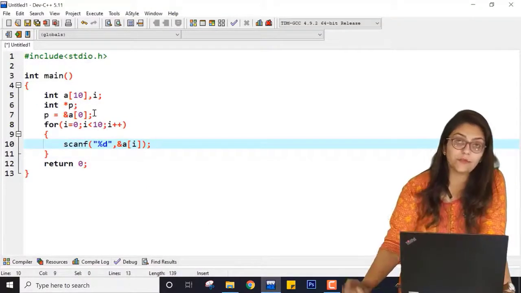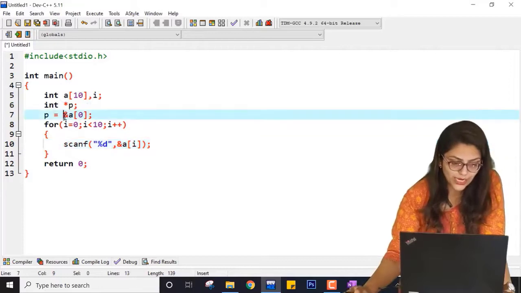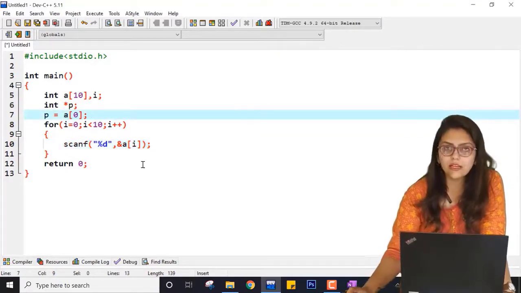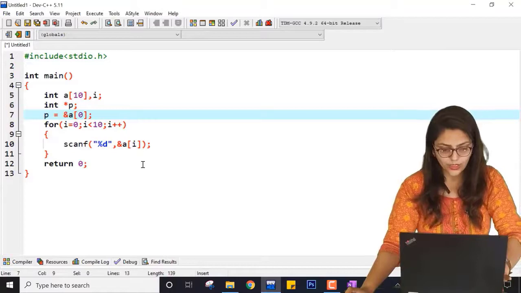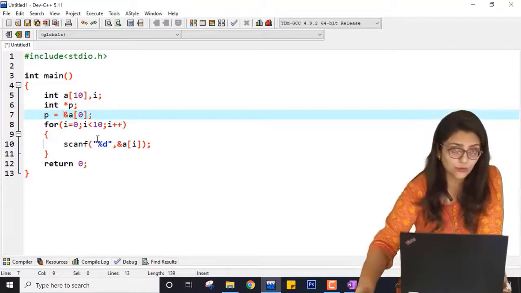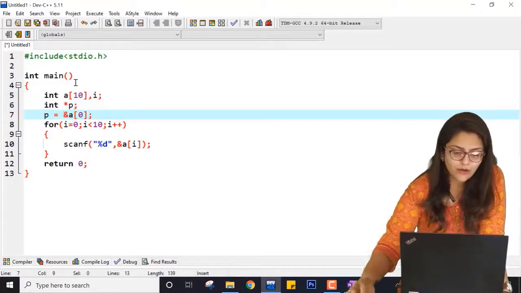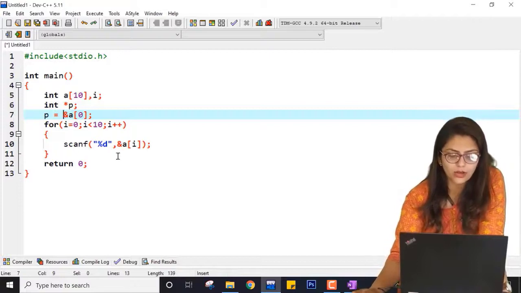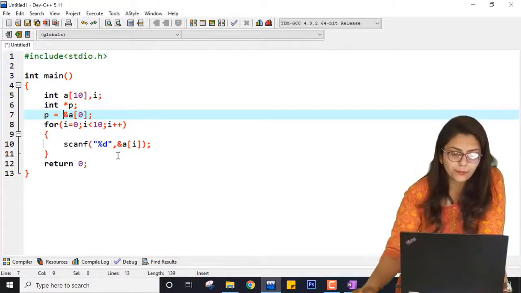But if you want to deal with the values themselves, if you want to deal with a of 0, then it will be having garbage value. But we are dealing with &a[0], that is the address of a of 0. So this is how I will have the answer, or I will have the values of p.